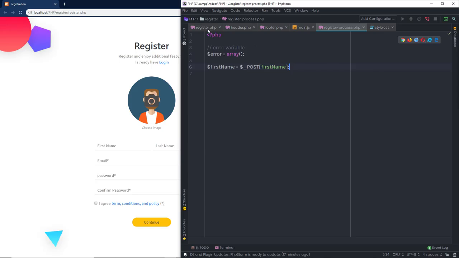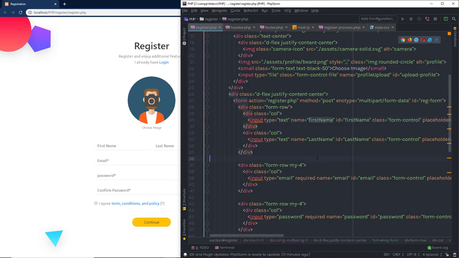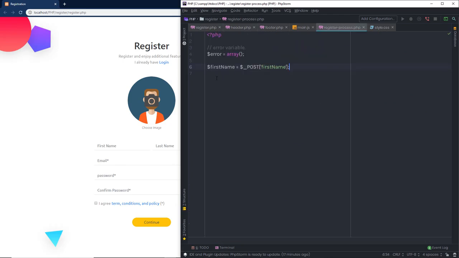So when you submit your form using this submit button, this will just return this input text box value to this variable. As you can notice, I'm just getting the value and storing it in this variable without sanitizing it. Now I'm going to show you how you can sanitize this value and store that in the variable, so you will secure your application from SQL injection.